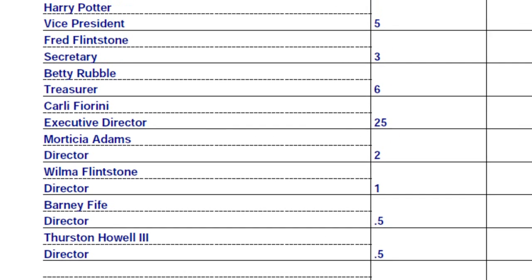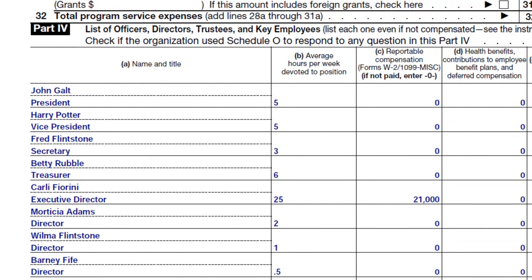Now, as you can see, the information that's required to be disclosed in Part 4 includes the name, the title, the average hours worked per week, and the amounts of compensation paid. Schedule O can be used if there are any compensation arrangements that you'd like to explain in more detail. I highly encourage the use of Schedule O to explain the compensation arrangements if they're not straightforward.